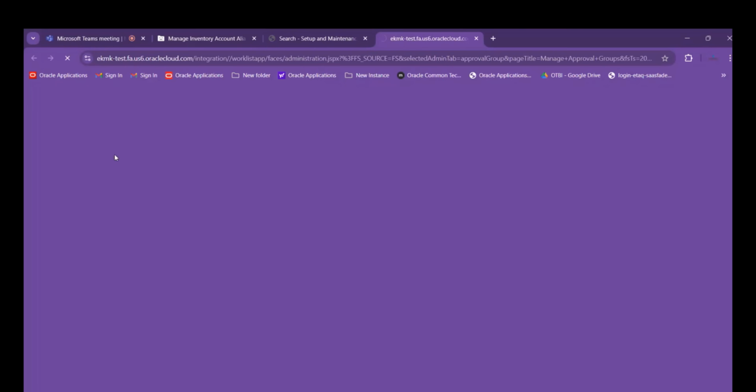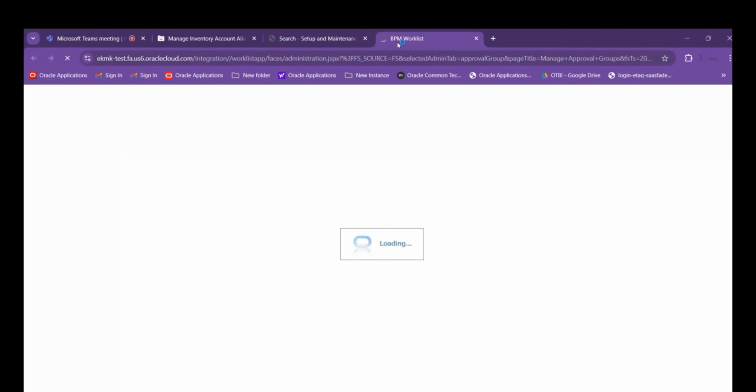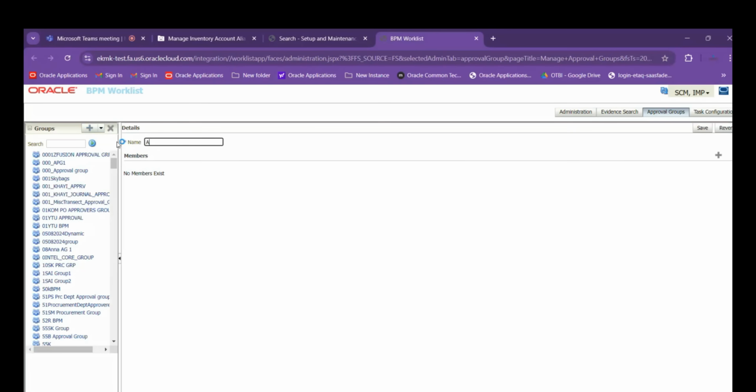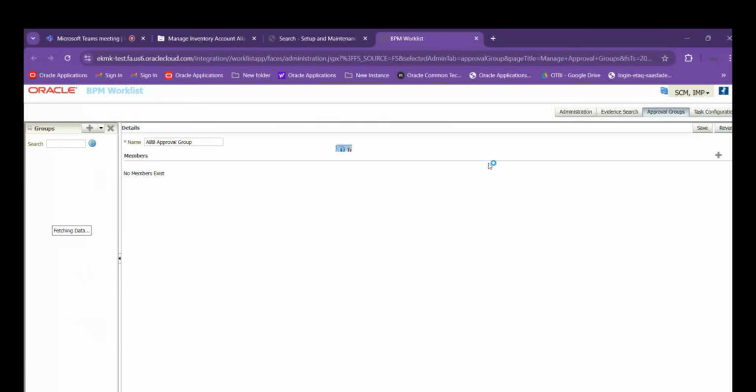Now, once you click on the manage approval group, it will open the UI that is called the BPM worklist. Okay. Where you can create all those groups. So you can click on the group. So we'll define an ABB approval group. That is the name we have selected. Okay. So I have selected that name.